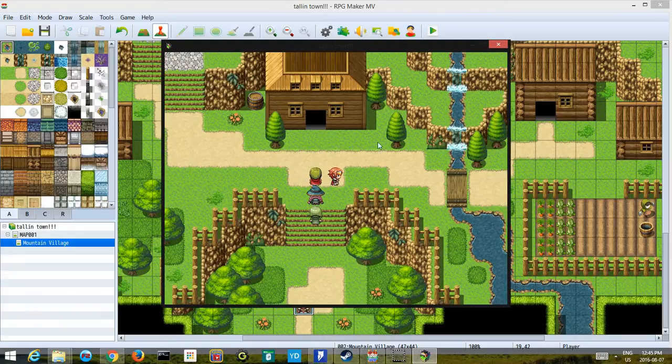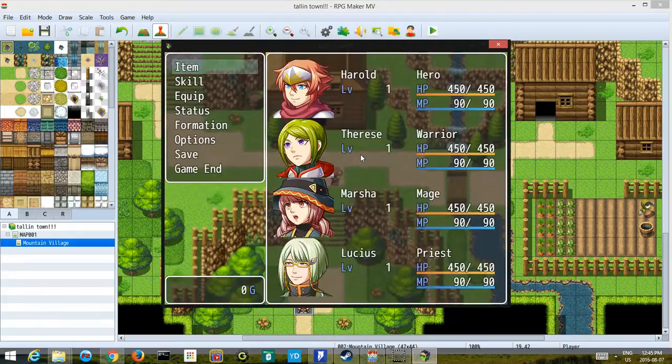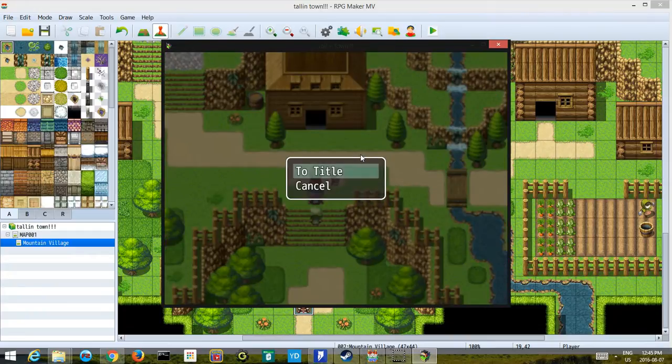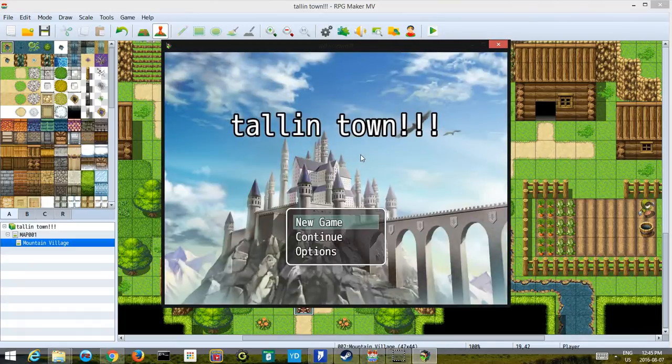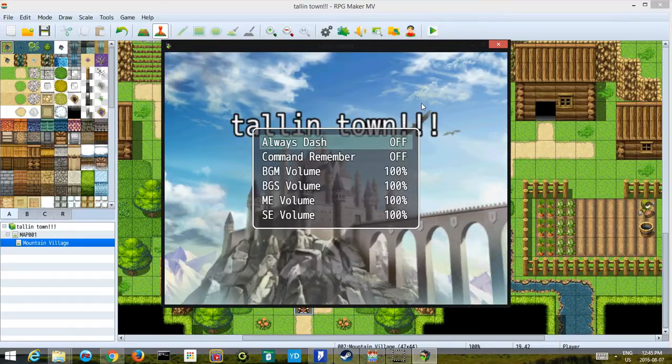So, let's... Oh, and if you push X, this amazing menu will pop up, where you can do stuff like save your position. And let's go game end. Game end to title. And then let's options. Oh, I thought there was a game end option.